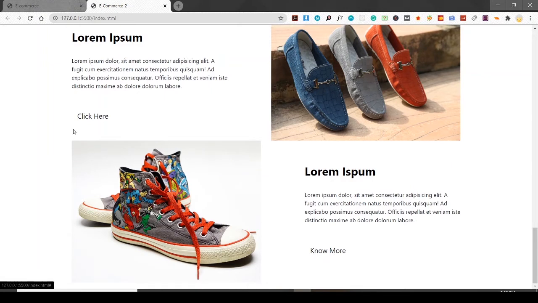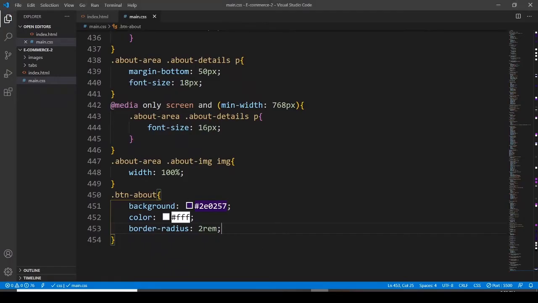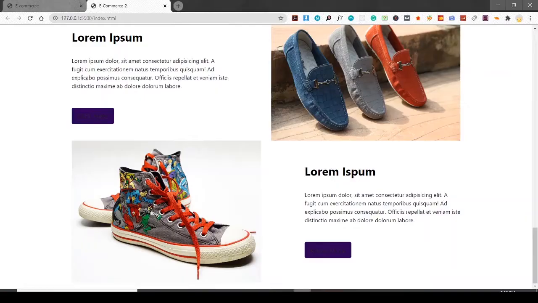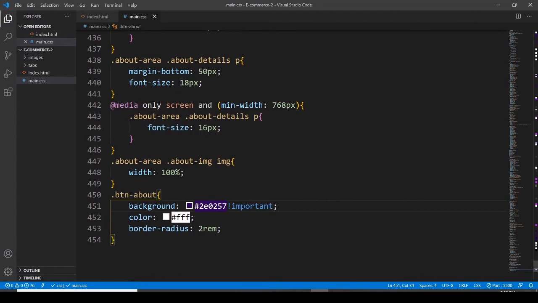Okay, so there isn't any kind of effect upon the buttons. We just need to use the important flag here. So what I'm going to do, I just want to use the important flag here, and important. Okay, we cannot see the text. Let's use the important flag here also, and this flag is going to be used with this exclamation mark.